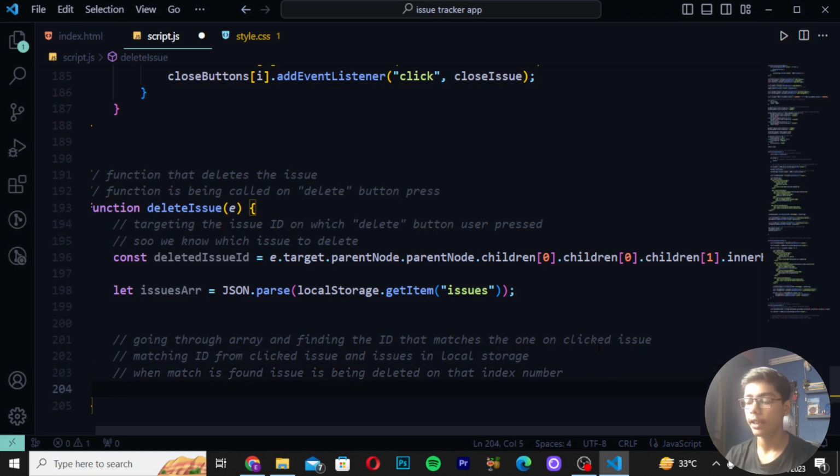So I will now write another comment which will be our last comment, as issue is now only being deleted from the local storage. So from this tag function, I will be deleting the issue from my local storage.